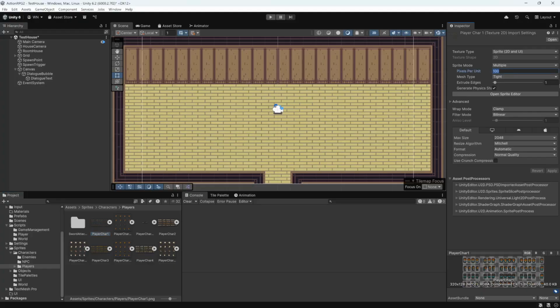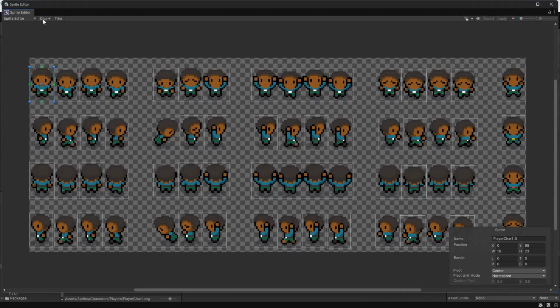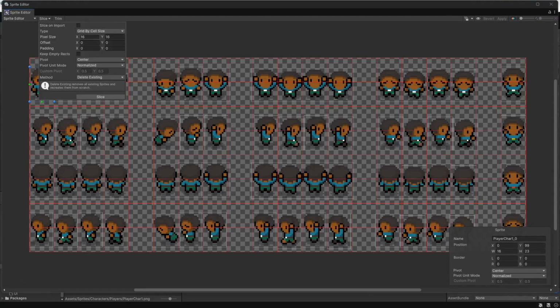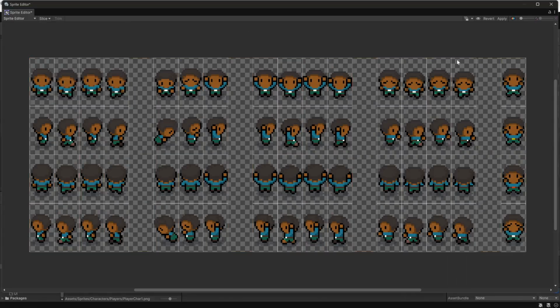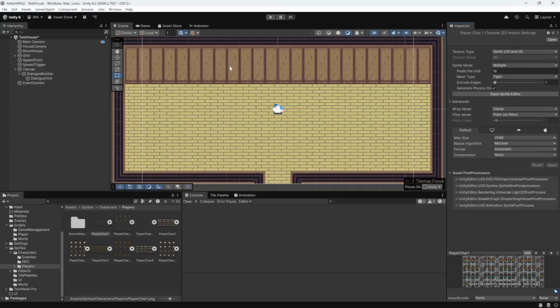And I did not slice it or anything, so pixels per unit 16. Filter mode is point, no filter. Compression to none. We're going to hit apply. Open the sprite editor. Slice. Grid by cell size. Should be 16. Should be 32. Hit slice. Hit apply. And we're good to close that out.